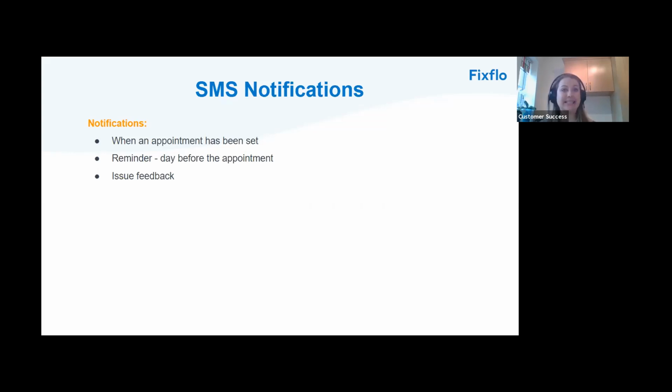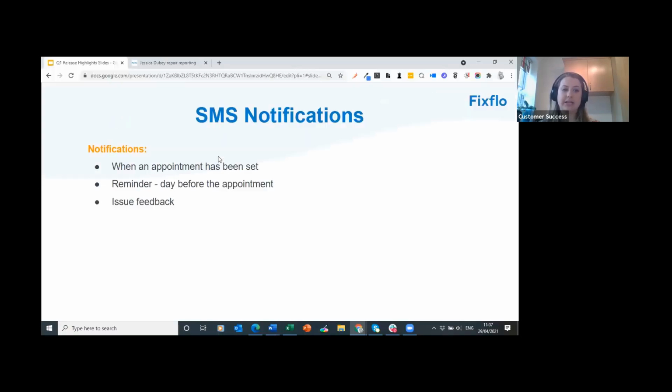Also a reminder text as well. So this will be the day before the appointment, as well as having an email, you can set up a text. And issue feedback. Now, issue feedback can be for all of the parties that you set this up for. And obviously you need to have issue feedback actually set up in order to send out the SMS. So you can ask feedback from occupiers, leaseholders, and also landlords. So you can send them a text message, any of those parties, regarding issue feedback.